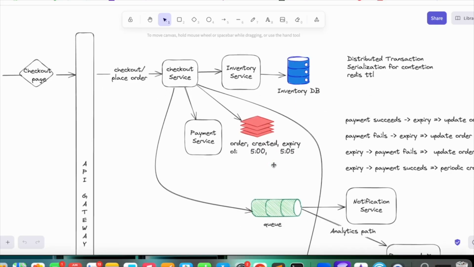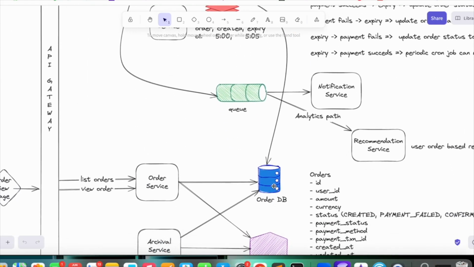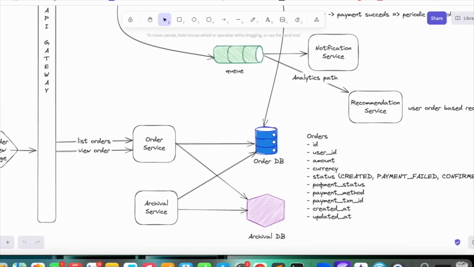If yes, then it has to reduce the inventory count. Next, it has to create one order entry or row entry in this order database. So this order database will have this orders table that will have the order ID, user ID, amount, currency, order status, payment information, and timestamps. So it will create a row here in this table with the status created.